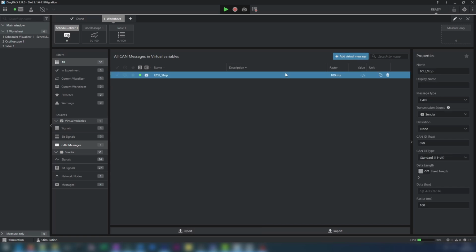On the right side you can see the properties of the new virtual message. By default, CAN is selected as the message type. That's okay for me, because I don't want to send more than 8 bytes of data, for which I would have to select CANFD instead. Also, the transmission source is already set to my previously defined sender source, which is exactly what I want.